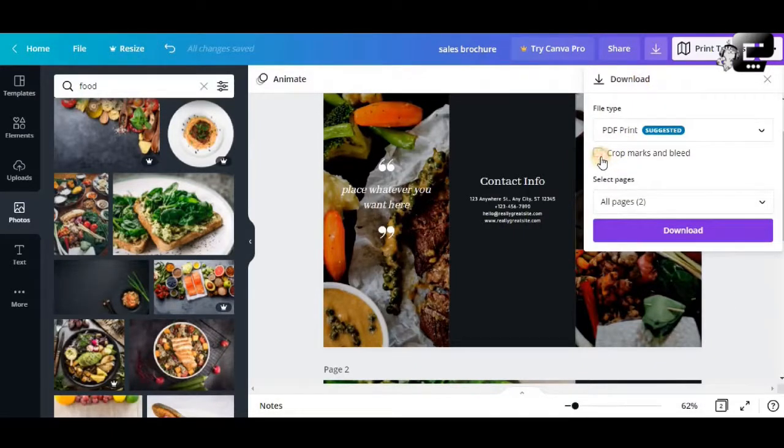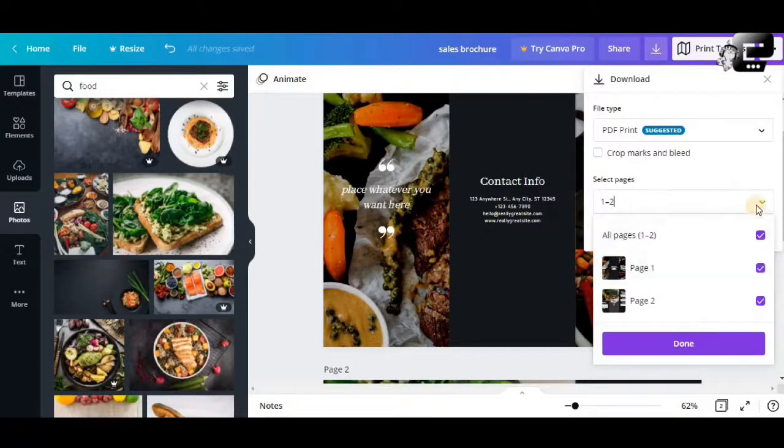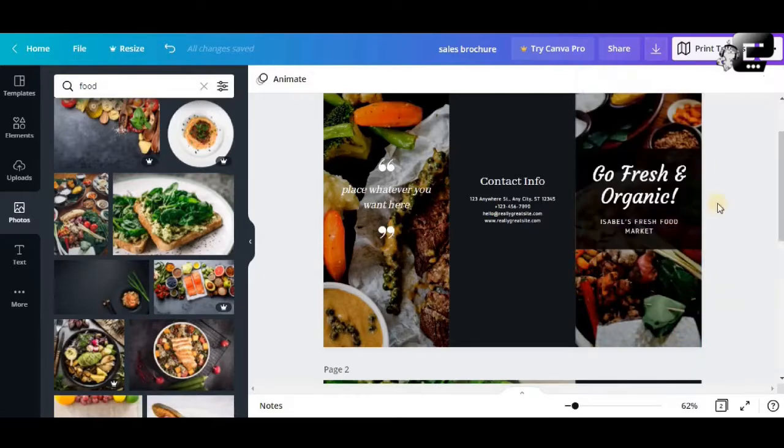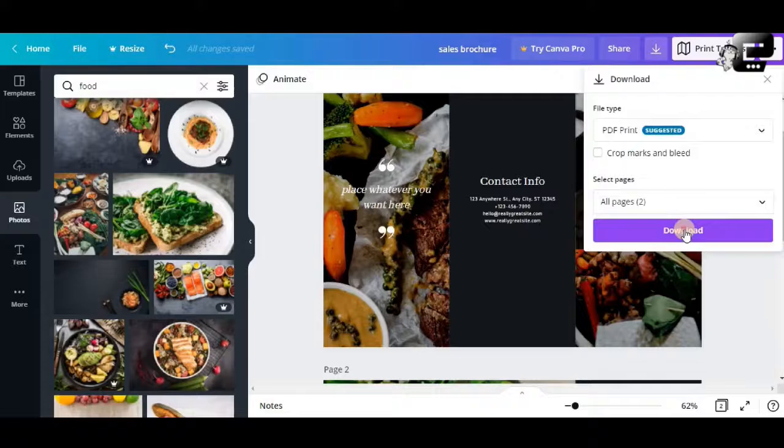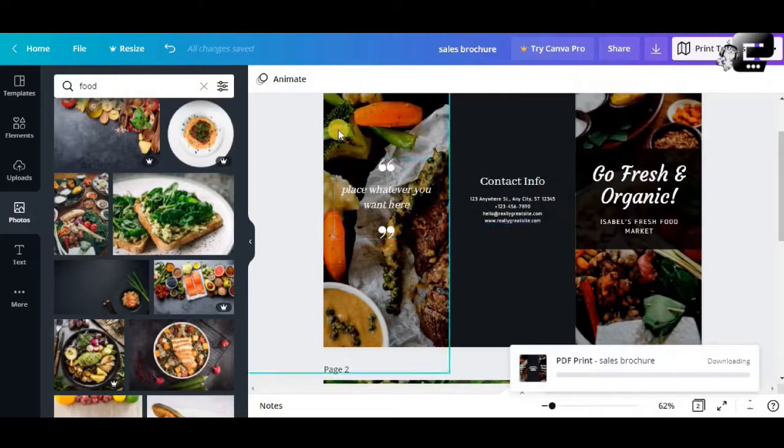You can include the crop marks on the print file, or you can just leave it at that. And then of course, you can also select what page you would like to be saved as a PDF file, right? You can just select page 1, or maybe just the front page or the back page. All right, so you click on done if you're decided, and then of course you have to click download, and it automatically gets downloaded to your computer.